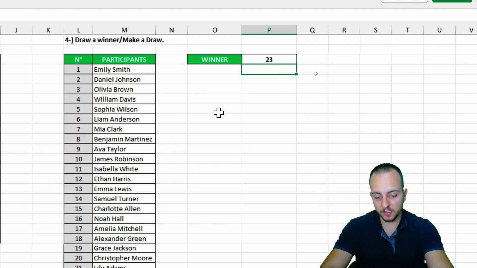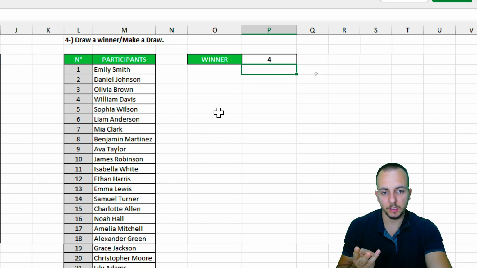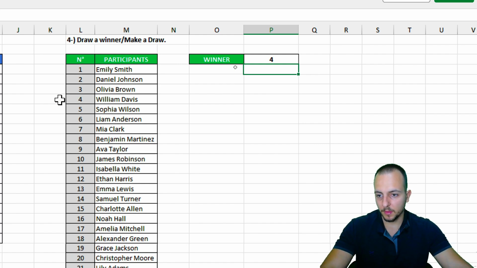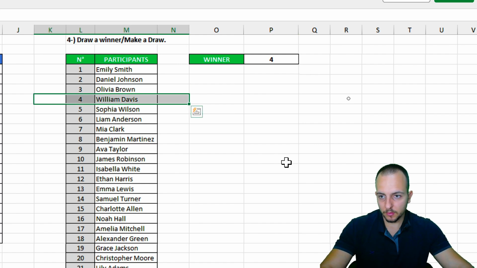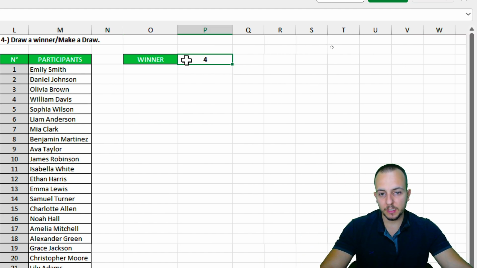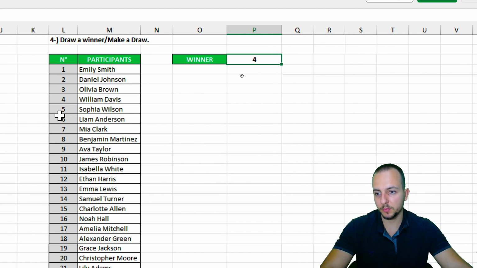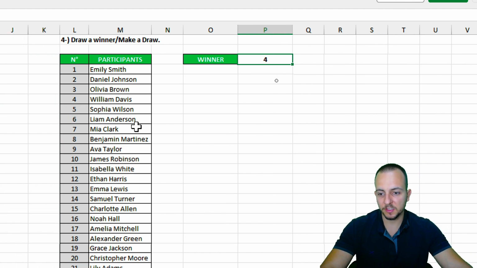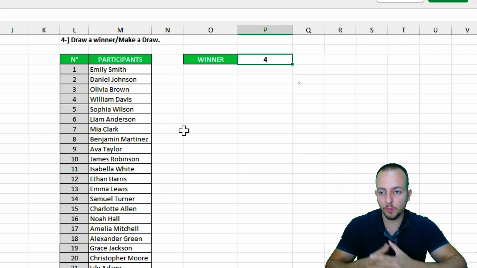Now whenever I press the F9 key, let's say 1, 2, 3. Okay, the number 4 is the winner. I already know now how to draw a winner, how to make a draw. But instead of returning the number, we can use the VLOOKUP function to help us bring back as a result the name of the participant that matches the number.